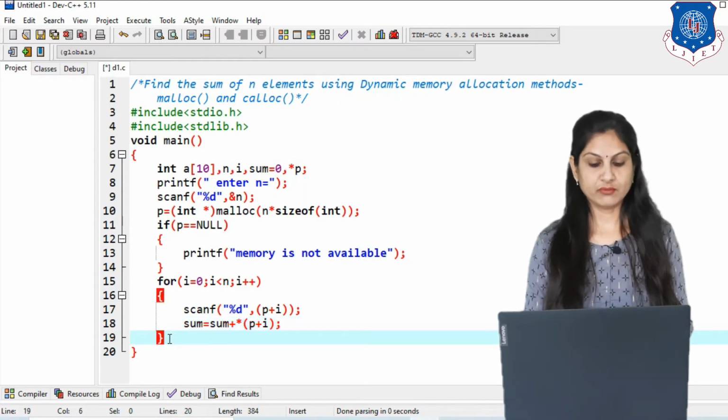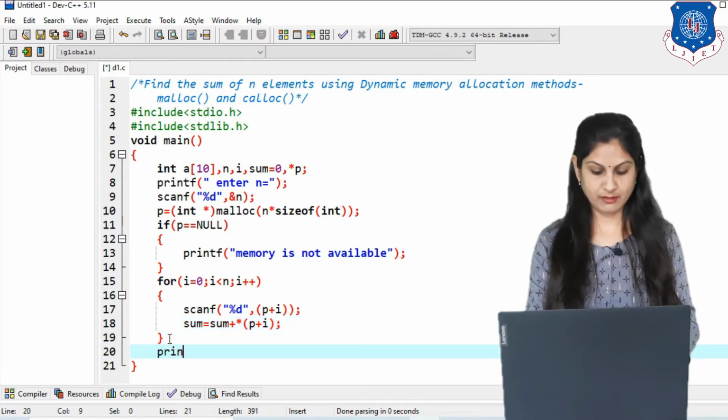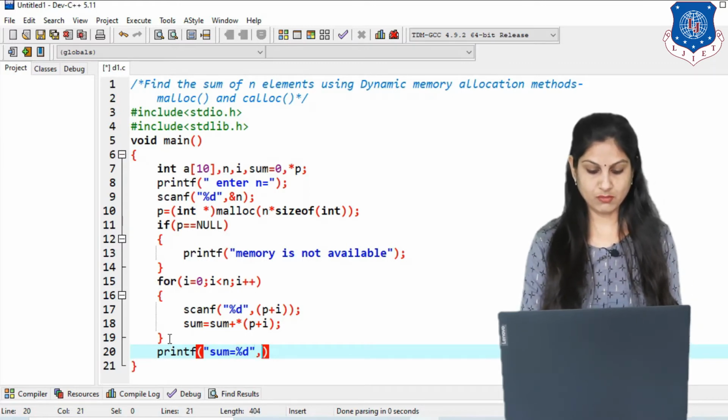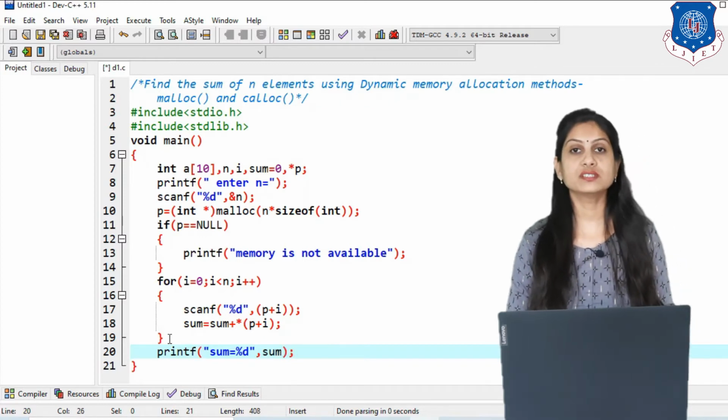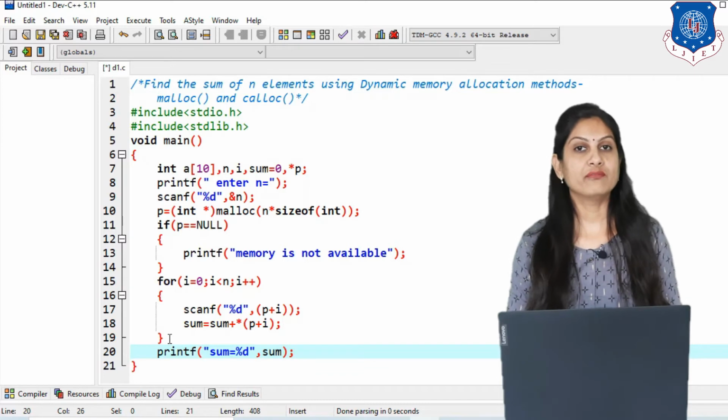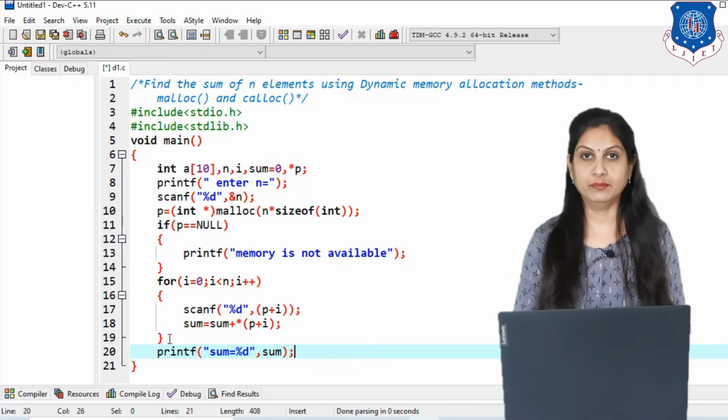So the final answer we will print in a printf: sum equal %d and then comma, which value do we want? Sum. So this is the program for how we can find the sum of n elements.